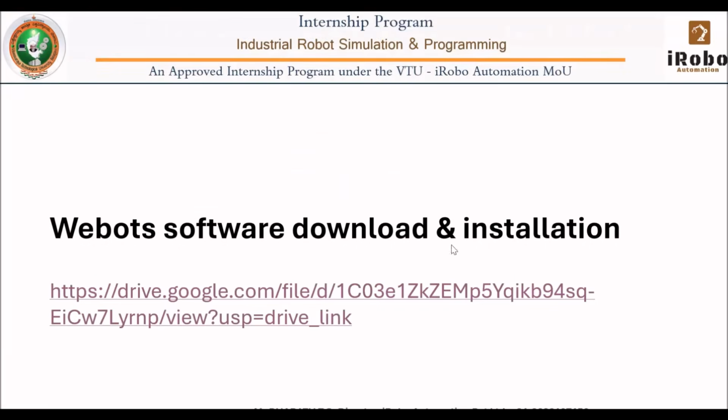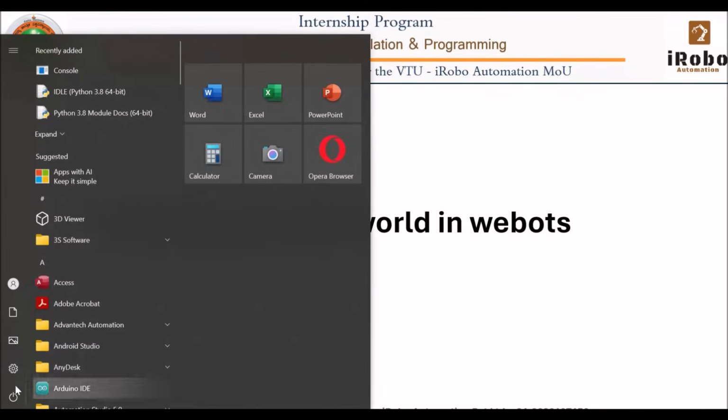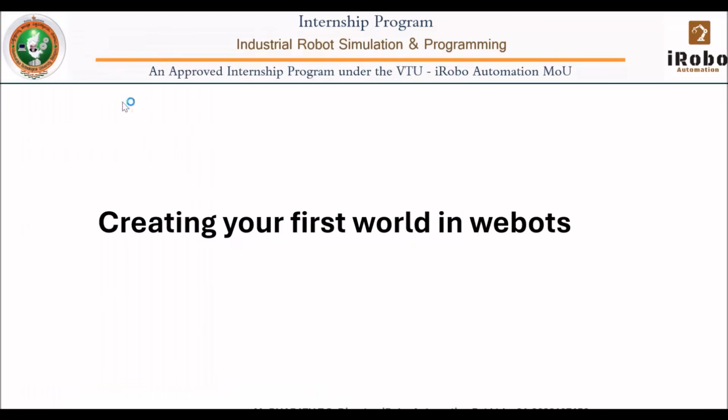Once you download, double click on it, select multi-users, then complete the installation. Okay, I hope you completed the installation. Once installation is completed, now I'm going to show you how to create the world in Webots. So after installation, go to Webots and open the application.